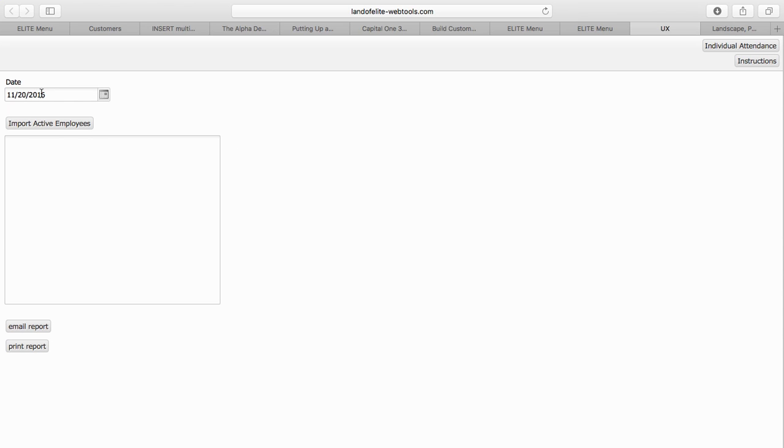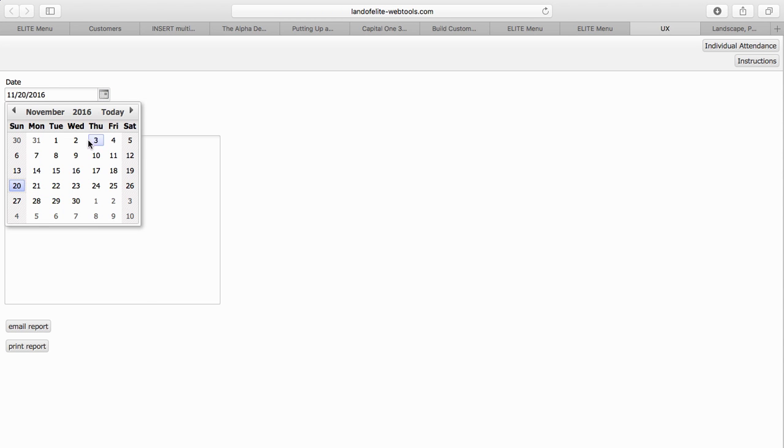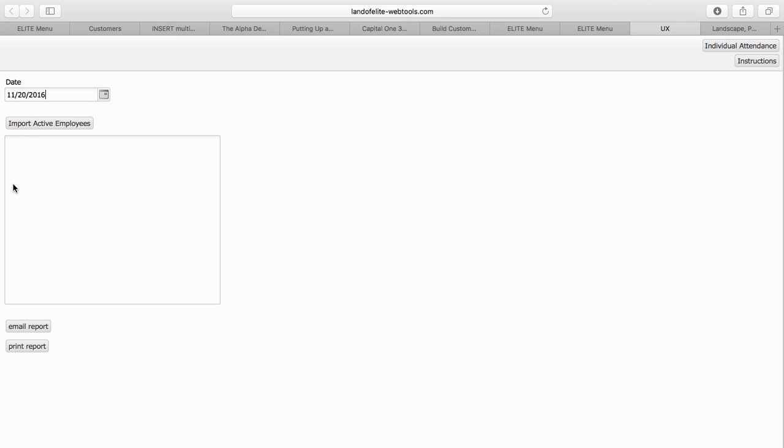This date field will always default to today's date. You can always click this and select other dates, but it will default to today's date. The first thing we want to do is click this Import Active Employees. This will import into this box a list of active employees, and it will take a few seconds. So let's click on that and wait for that to happen, which should take a few seconds depending on an internet connection.